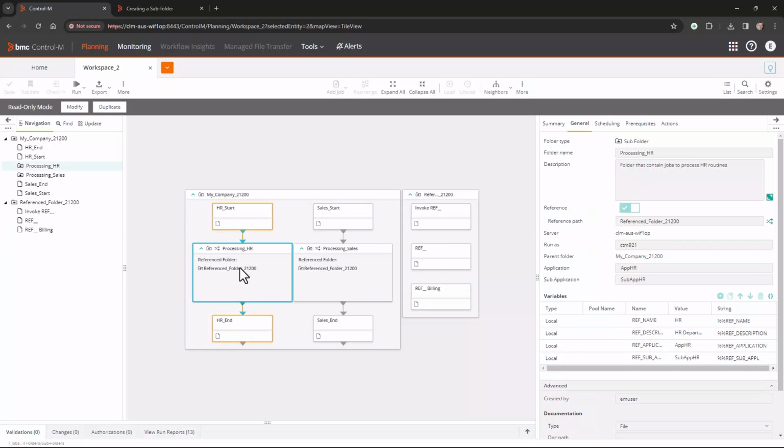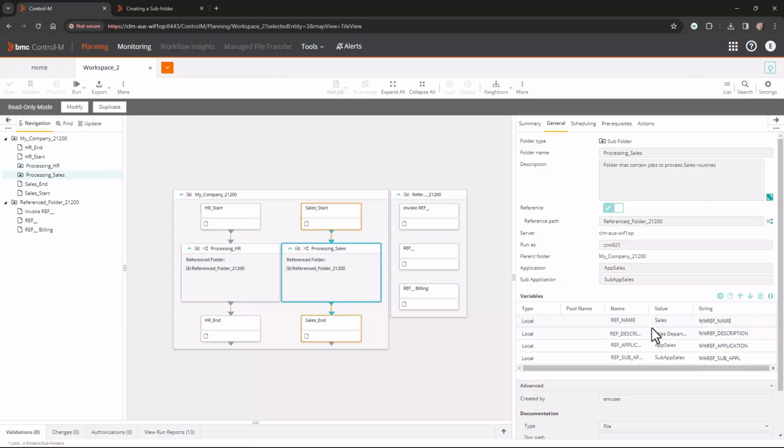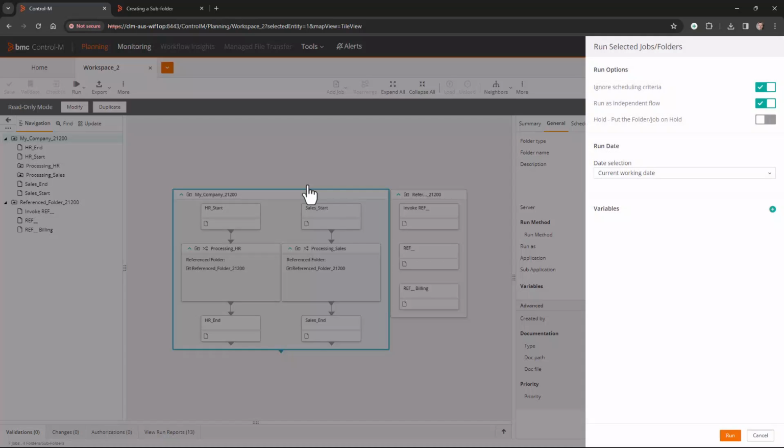We can now observe that in each subfolder that we are using to execute reference folder 21200, there is a group of variables with different values for each of them. In the processing HR folder, the variables for name, description, application, and sub-application refer to the HR department. In the processing sales folder, the variables for name, description, application, and sub-application refer to the sales department. Now we are going to run the folder that contains the variables and that will reference the referenced folder 21200.